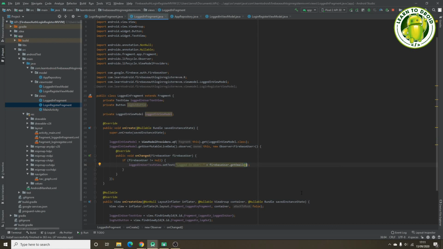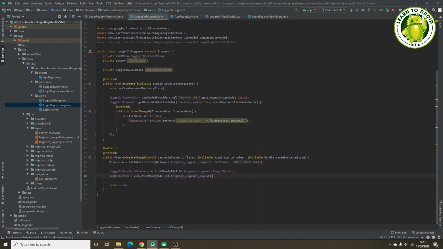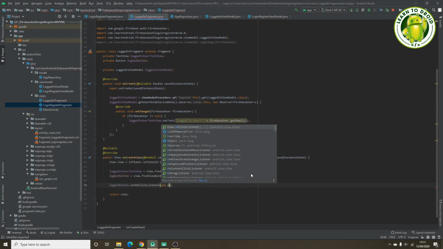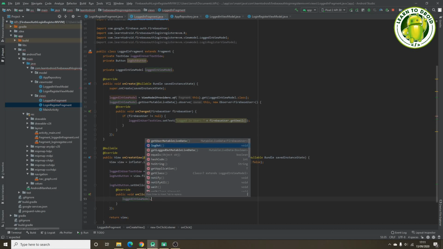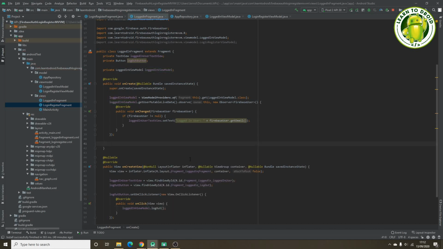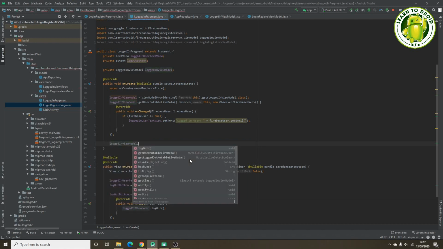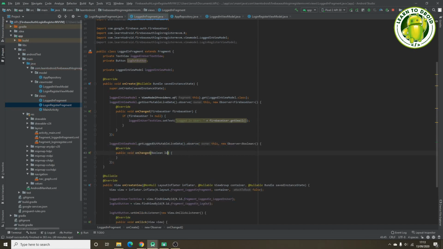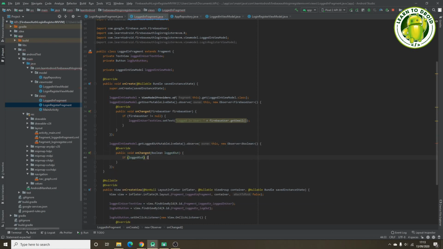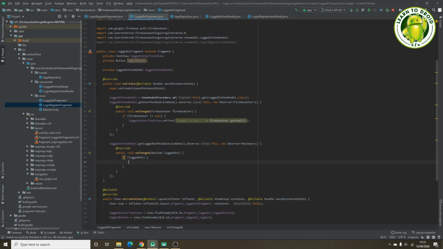So next we'll add a listener to the logout button. Set onClick listener, new onClick listener. And then we'll use the view model to invoke the logout functionality. Finally, we'll add another observer to check for the logged out status. So we'll get the logged out mutable live data and add an observer. We'll change the boolean to say logged out. And if that's true, then we want to navigate the user back to the initial form.